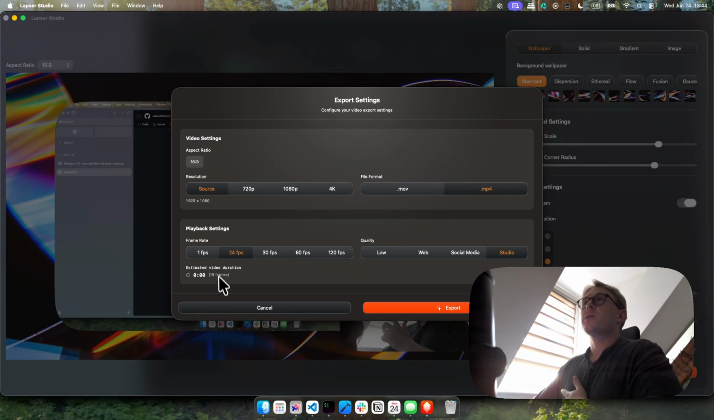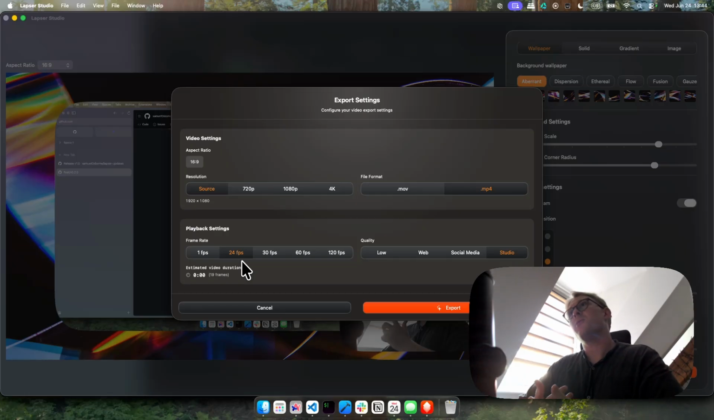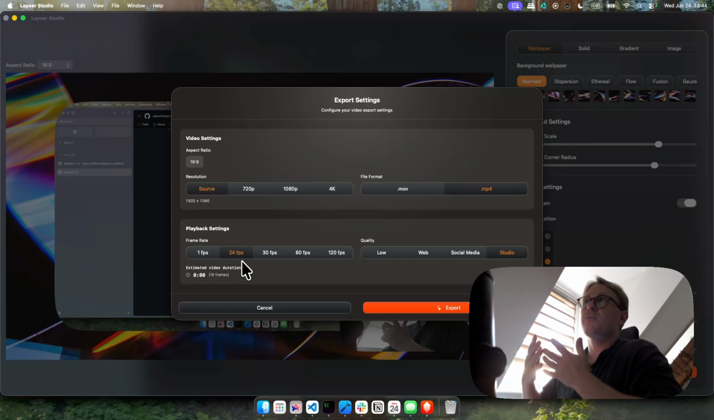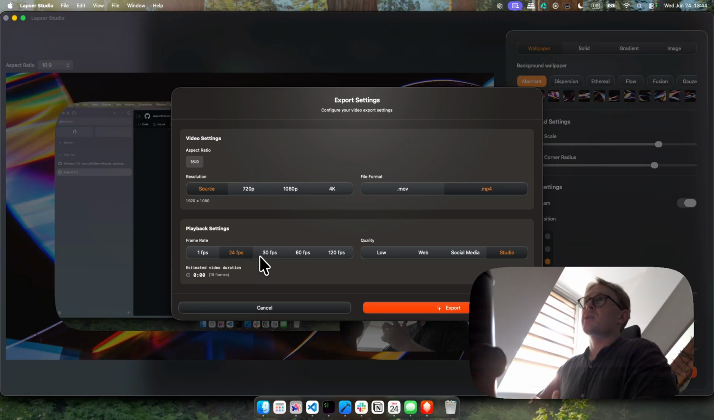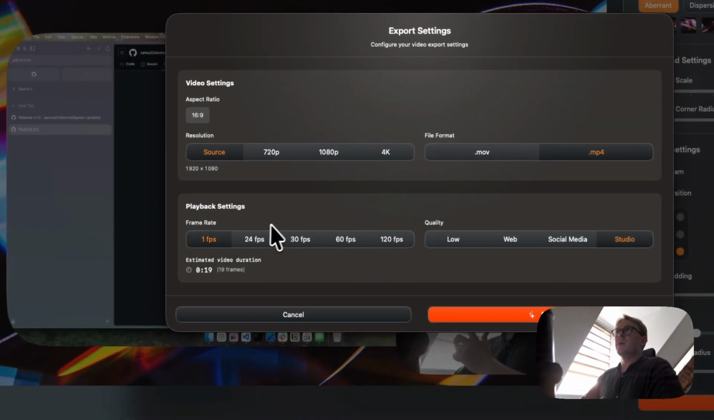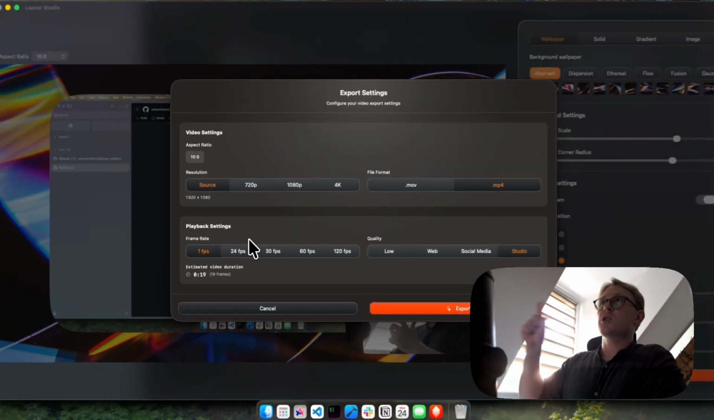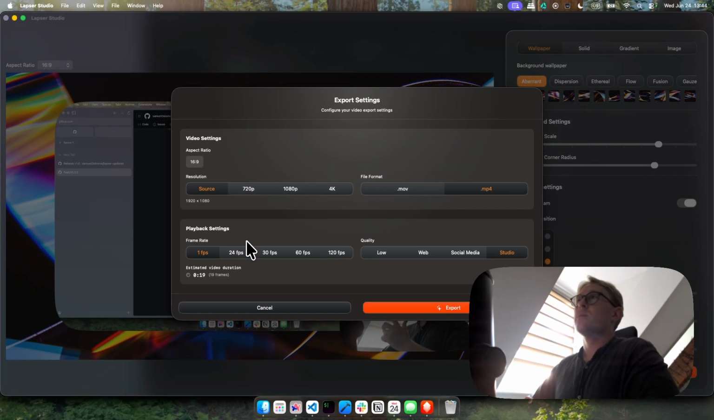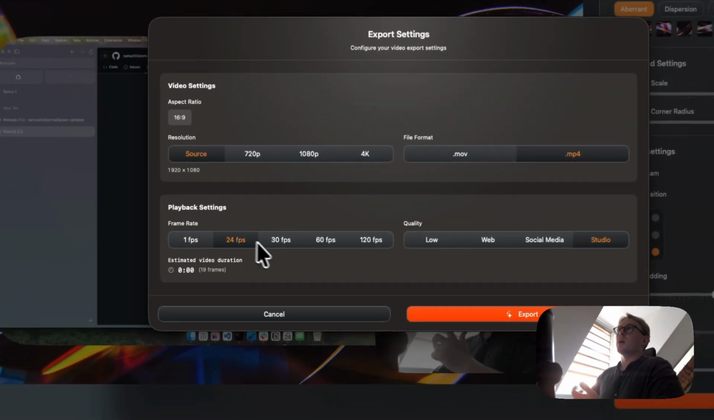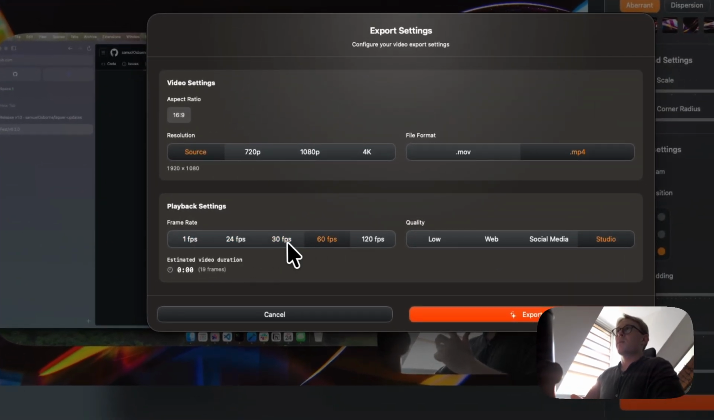If you've not recorded for long, you can see here the estimated video duration is 0, because we've only got 19 frames and you're trying to export at 24 frames per second, so you don't even have a second of footage. That's why it's important to capture a lot of frames, depending on how long you're going to be recording for. You can go with 1 FPS. This will be a sort of slideshow, where every frame stays on screen for 1 second. But usually if you want to export it, 30 FPS or 60 FPS looks great.